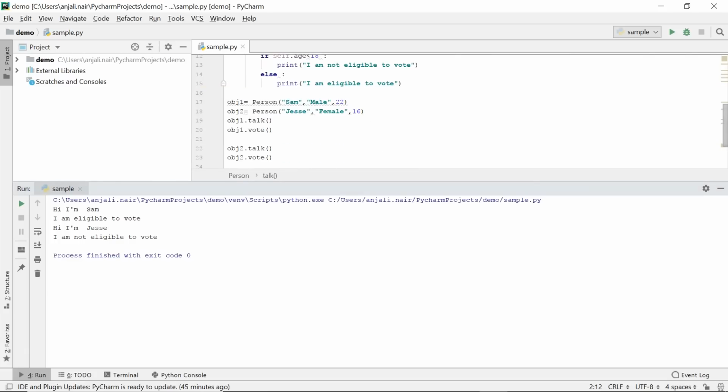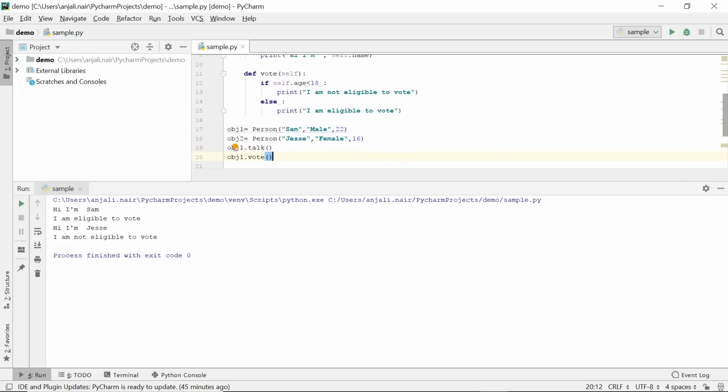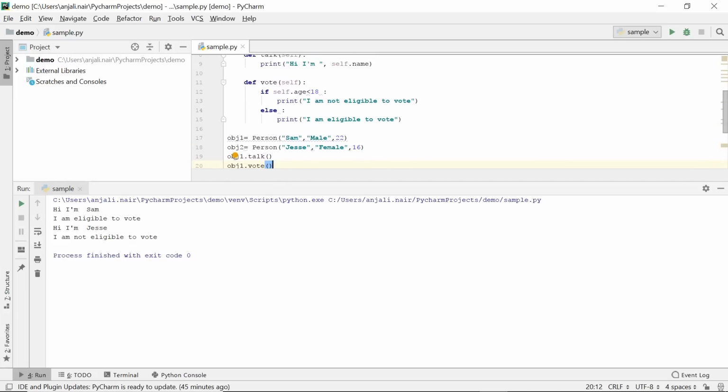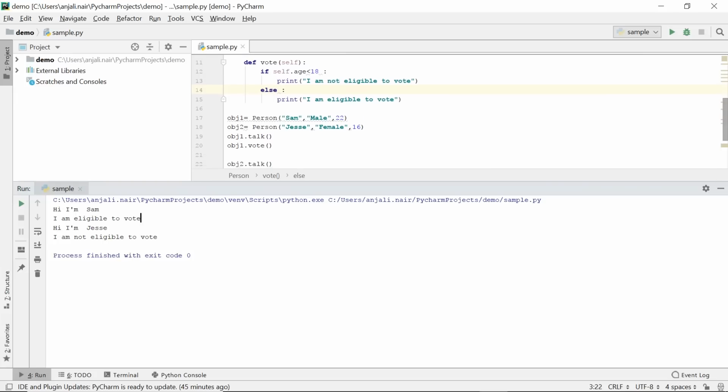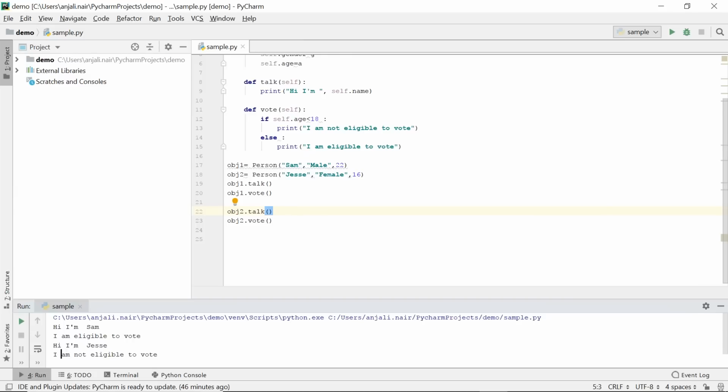And then we call the vote method using obj1 itself. So our first object's age was 22, which means it's eligible to vote, and that is what's printed here. I am eligible to vote. Then we call the same two methods using obj2 and got different results. So obj2's name was printed here, which is Jessie, and then Jessie is underage, that is she is 16. So it printed out I'm not eligible to vote when obj2.vote was called. So that is the basic crux of what objects and classes are.